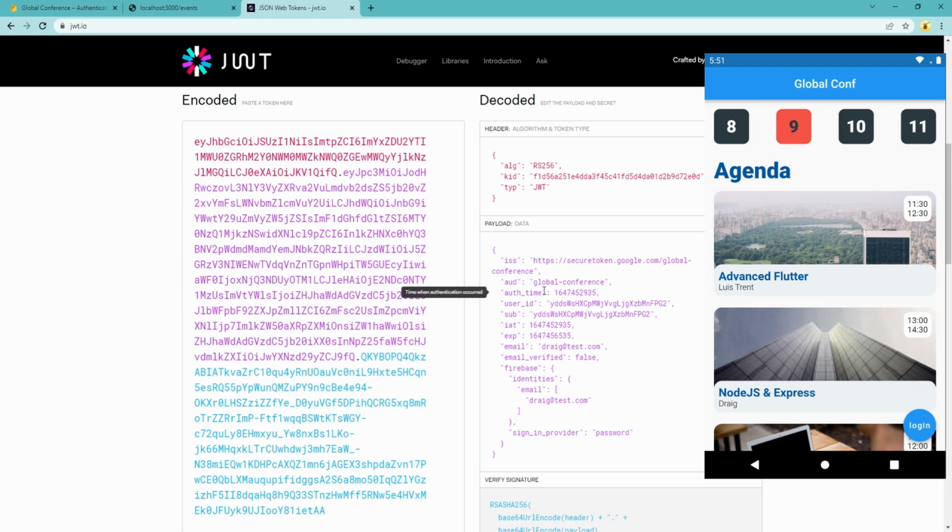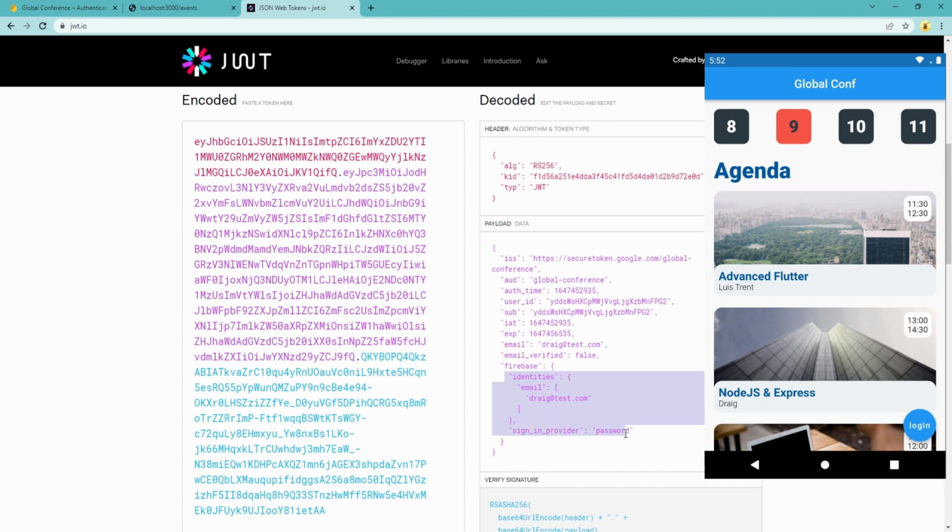We can see what time this user was authed. We can see the user ID and the sub ID, and when it comes to Firebase, it's the same thing. We can see what time it was issued, and we can see what time it expires. We can see the email address of the token. We can see whether the email has been verified, and we can see that we've used the sign-in provider password.